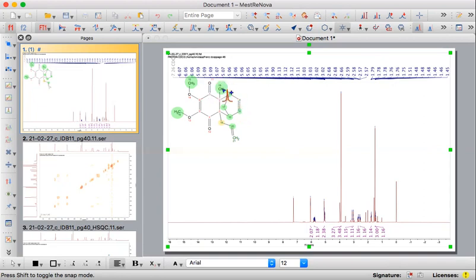If you know the structure of your compound, you can draw that structure in MestreNova, and then you can assign each individual resonance to that position in that structure. And I'll show you really quick how to do that.